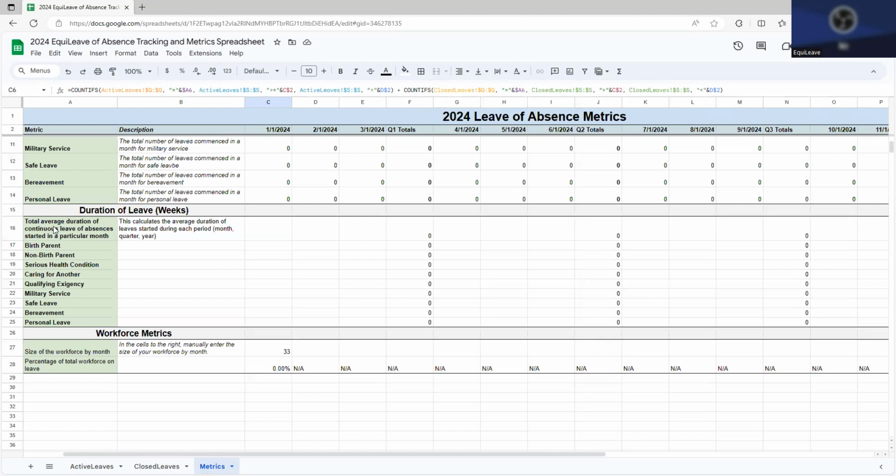And then the next section, it's going to kind of track the length of leaves. So you're going to get the total average duration of continuous leaves. All of this in this section is keyed to continuous leaves. You're going to get the total duration of continuous leaves of absence in a particular month, and then the quarters and the totals. So you can see on average how long people take a continuous leave.